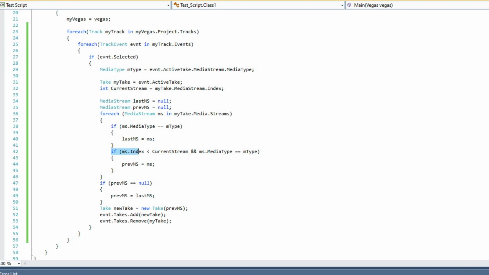Now, if ms.index is less than the current stream and ms.mediatype is the media type, then the previous ms equals that one. So let's say that my current stream is number 3. If it looks at stream 1, that is less, so it's going to set it to it. Looks at stream 2, that is less, so it's going to set it to it. Stream 3, that is not less, so it ends up being on stream 2. So even though it went through all the other streams, it's going to get the last one before the current one.